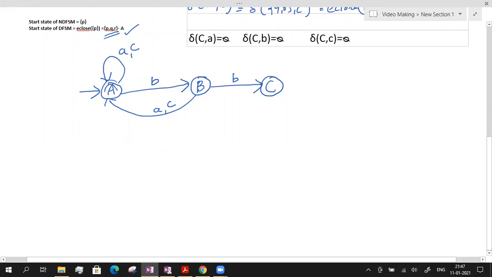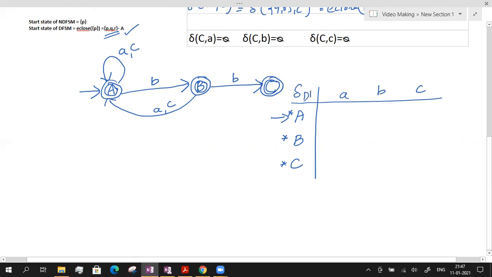A is a final state, let me double circle. B is also a final state, let me circle twice. Alright, so I can write the transition table like this also. A, B, C. A is the starting state, and A, B, and C are all final states. The inputs are A, B, and C because we are converting a non-deterministic FSM into a DFSM. So this is the transition table for the DFSM.